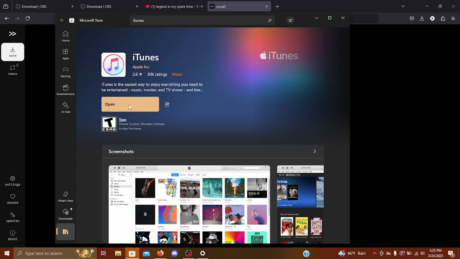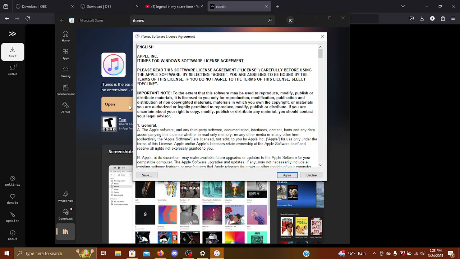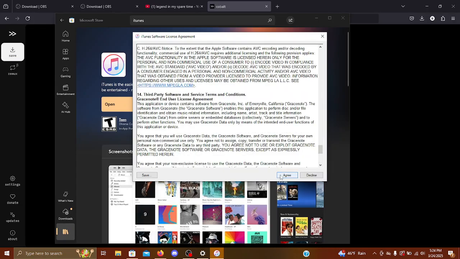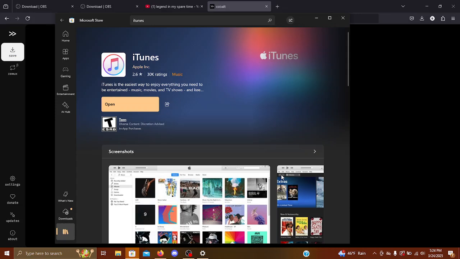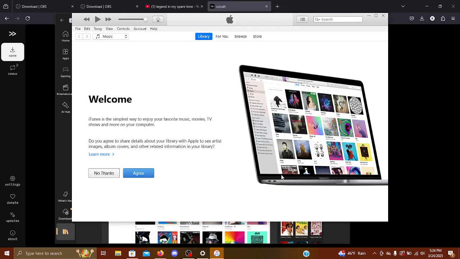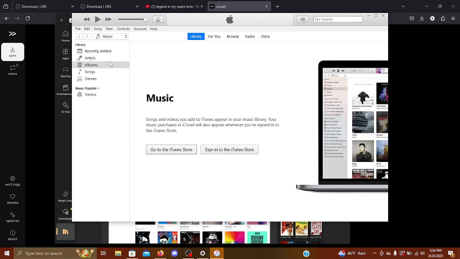Now that it's downloaded, you want to open it. Yes. And of course, you're going to have to go through the license agreement. Who gives a fuck? Okay. So after that, I think it opens. Yep, here we are. So now, hit agree.